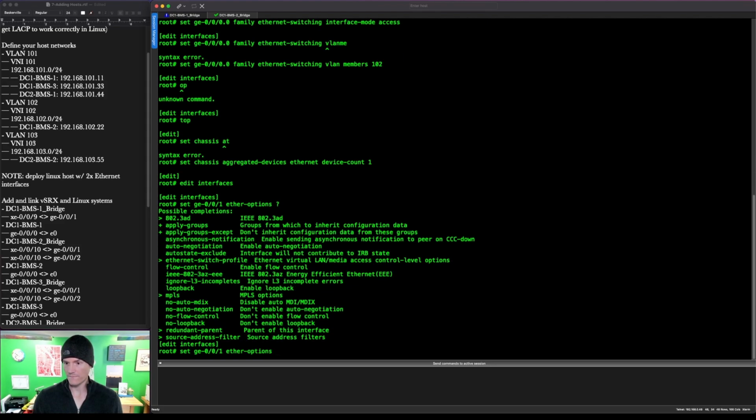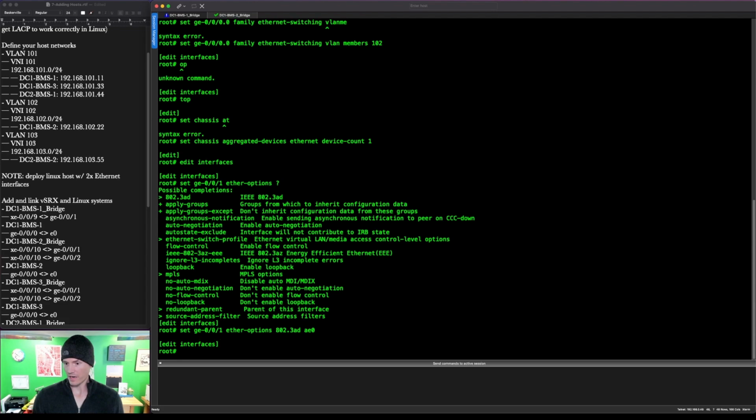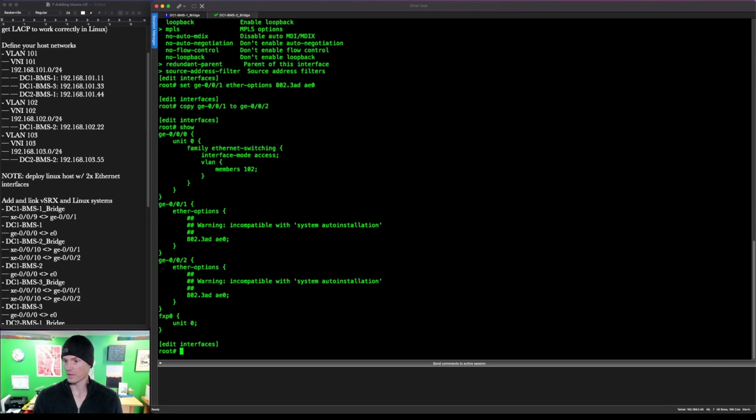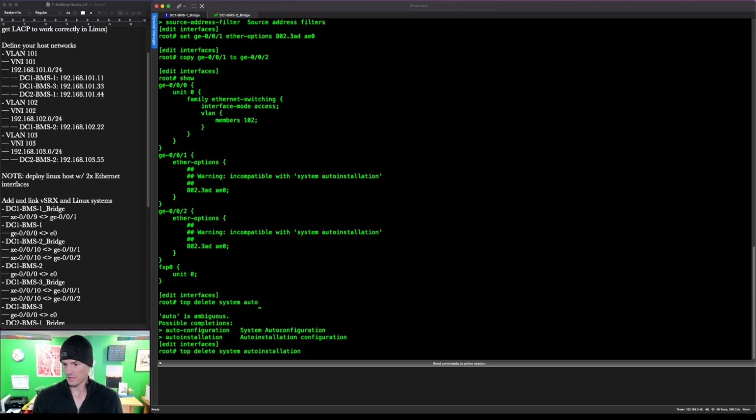So we're looking for 802.3ad. It's gigether-options on some platforms. The 3ad, and this is where we pin it to an AE that we'll define in a minute. Done that, copy ge-0/0/1 to ge-0/0/2. That'll give us the same config for both. Oh, I guess we got to delete that also. Right, top, delete system auto-installation.